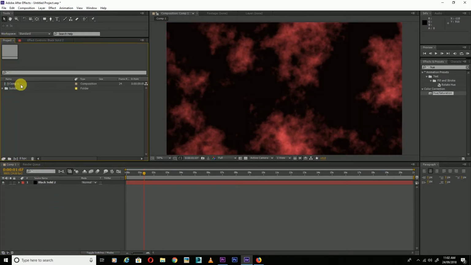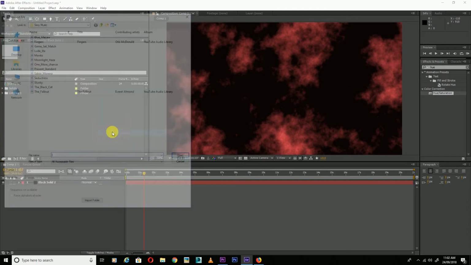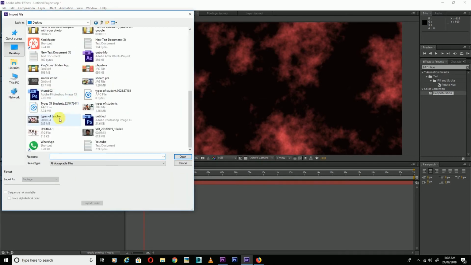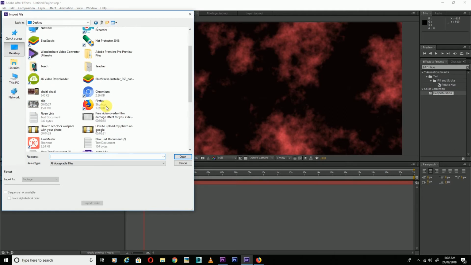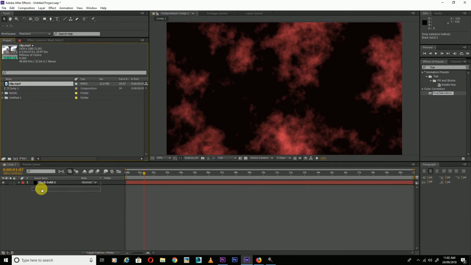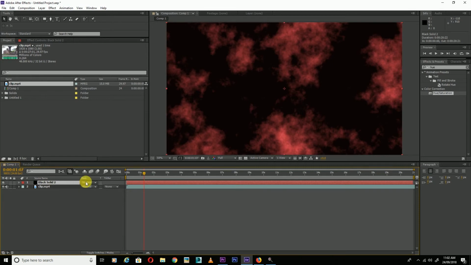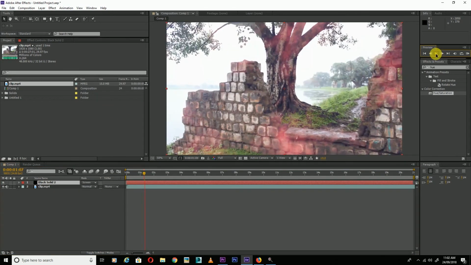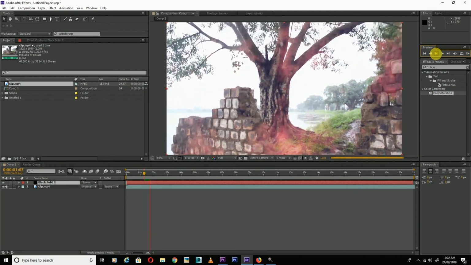After that I import my project file, so drag it here at the bottom of the black solid, then make it screen. So friends, you can see this is the smoke effect.